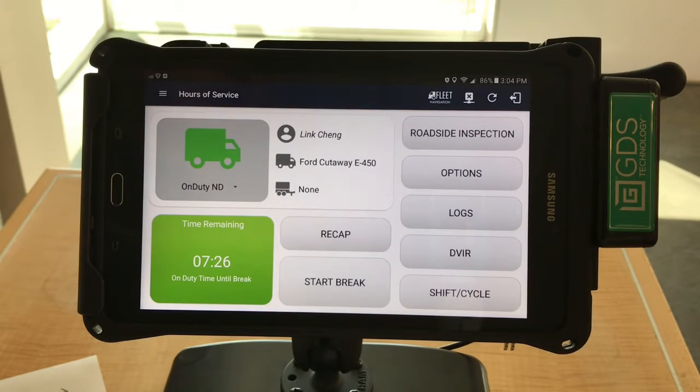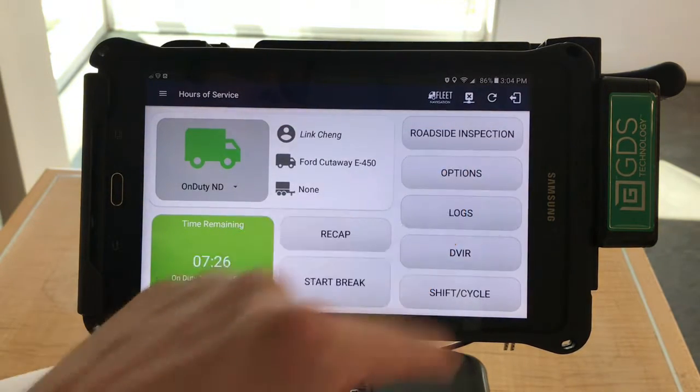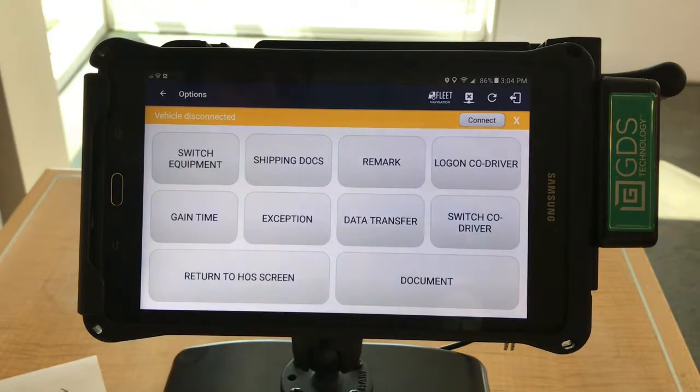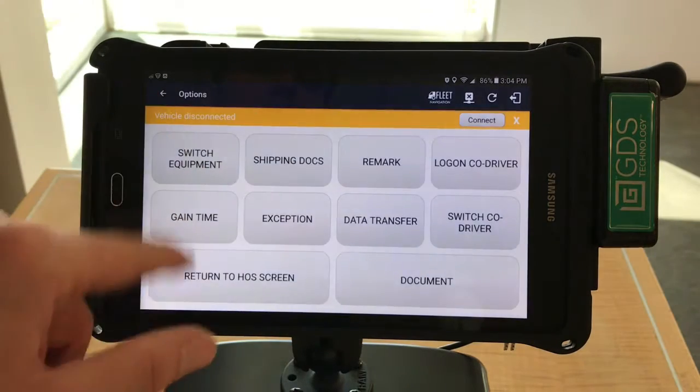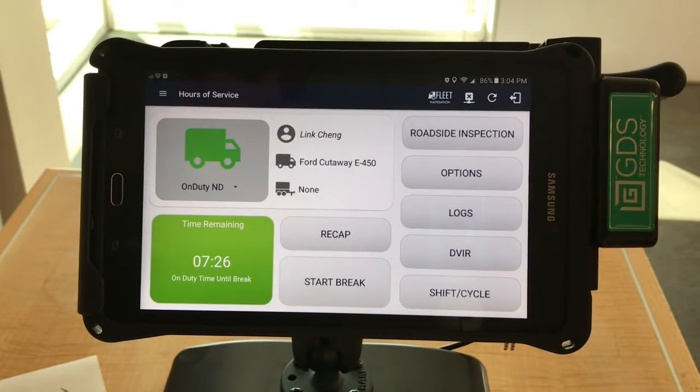You can also select the Options button and then Data Transfer to do the same thing. Once again, verify your vehicles and the means of transfer to transfer data.